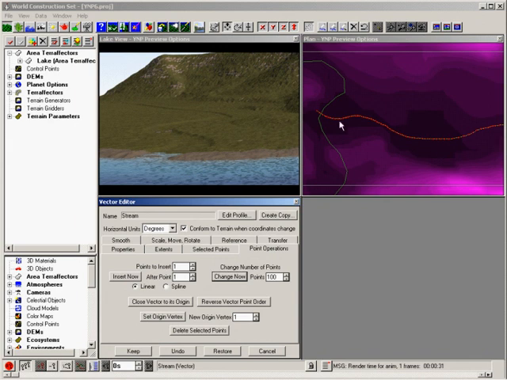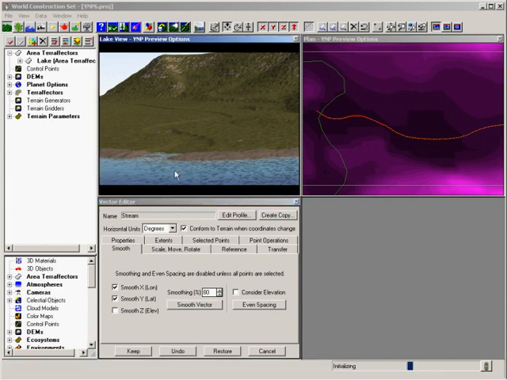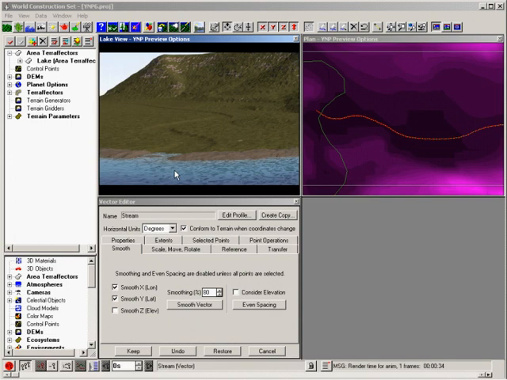That gives us more points to work with, so go to the Smooth page and smooth X and Y only. With a smoothing of 80%, smooth vector. Save the project and render a preview. Our stream bed looks more like a canal, but it's smooth and gently sloped.